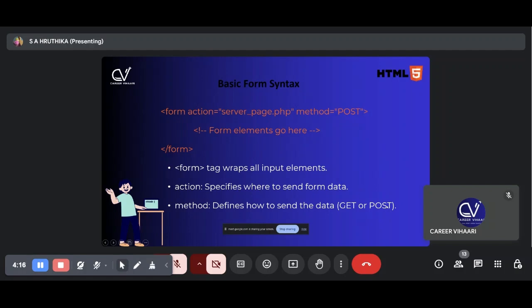We have the form tag. In the form tag there are many attributes, mainly the action attribute and the method attribute. In between the form tags there will be many input fields that we will use in the further slides. The form tag wraps all the input elements together. Action is an attribute of a form, and it specifies where to send the form data.